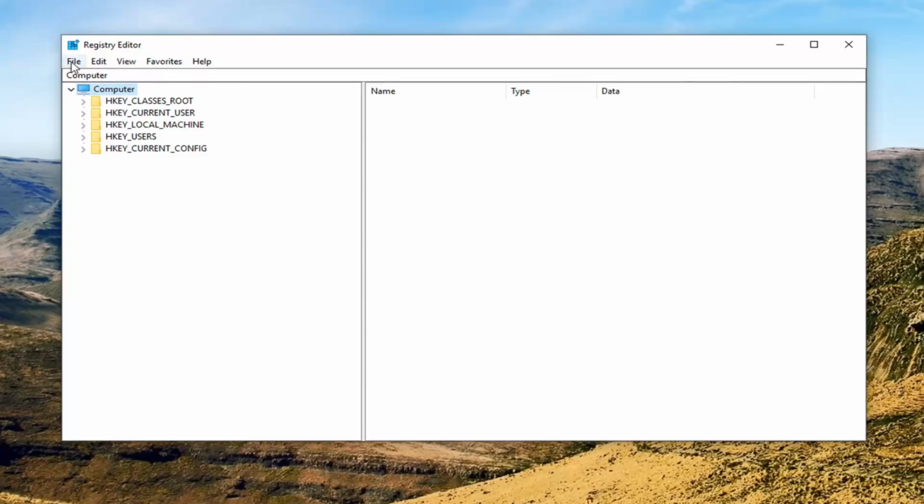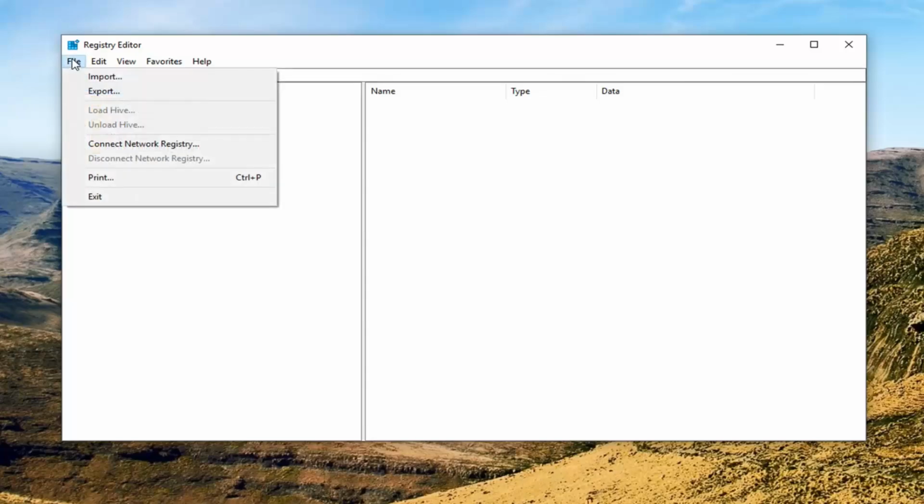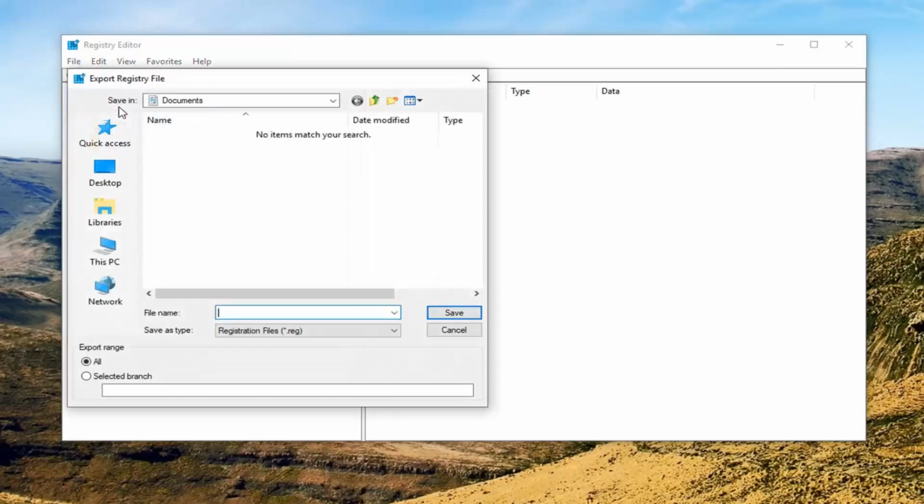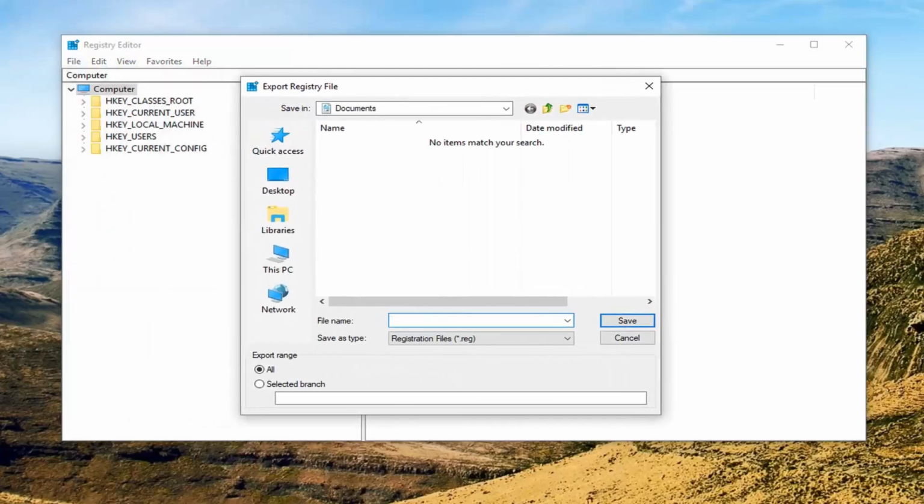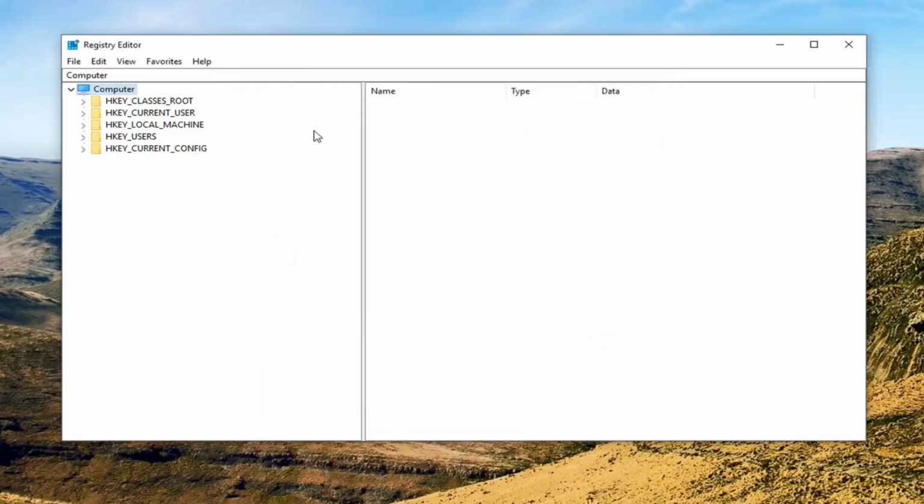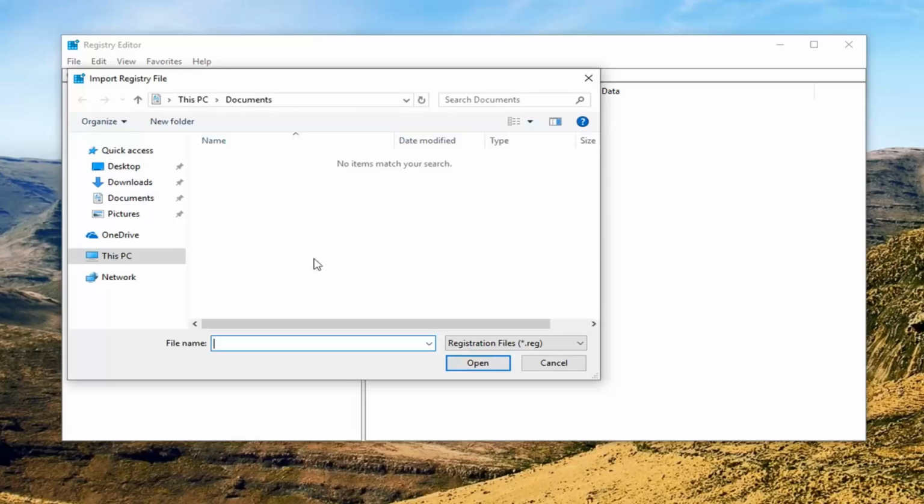to the File tab up at the top left. Left click on it one time, then left click on Export. Now save this as whatever you want. Usually naming it whatever date you're creating the backup is probably the smartest move, and then save it to a location that you'll be able to easily access, like your desktop for example, and then left click on Save. If you ever need to go back in, if you made a mistake and wanted to reverse it, you can go into File and then Import, and then import the file back in.